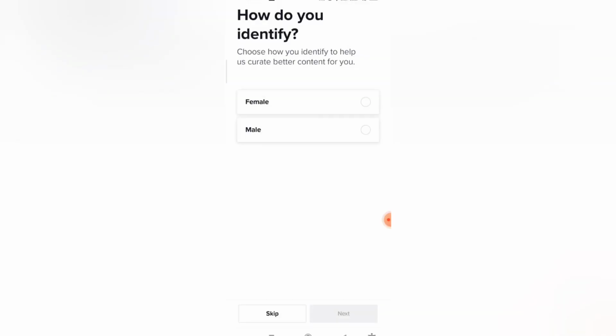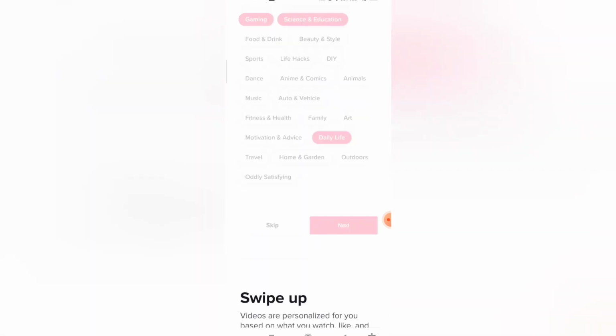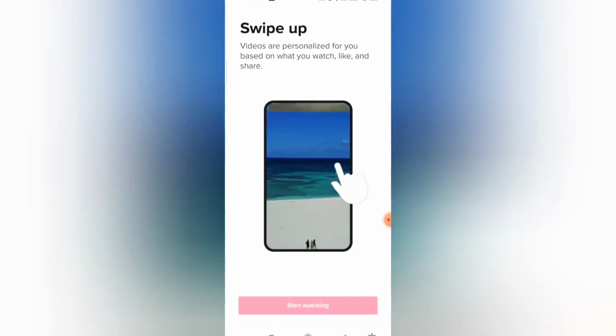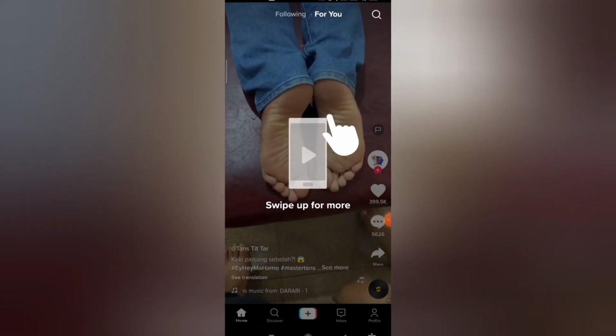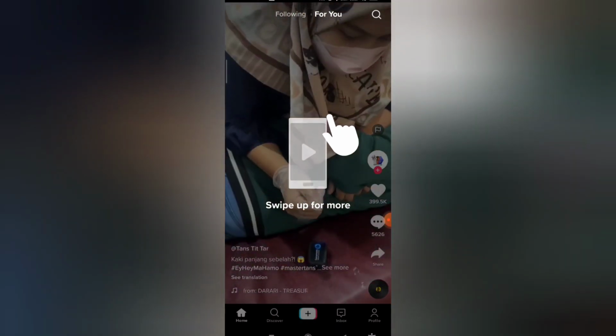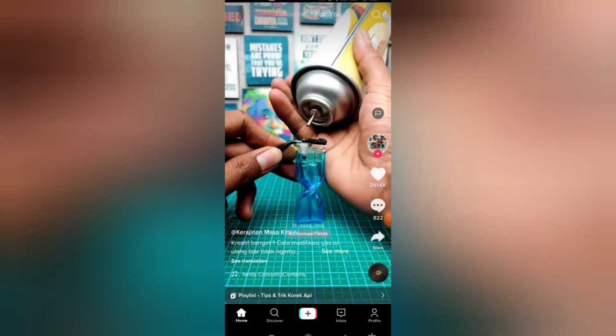How do you identify? You can pick according to you. Next, gaming, sign, education, daily life, and next, swipe up, stop watching. But this is no. You can swipe for more videos.